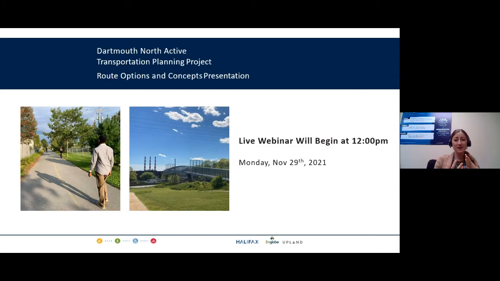So the purpose today is to get some feedback on some of the images that you're going to be seeing, and that will help us and our project management team determine what our preferred route is going to be for a walking and cycling route through Dartmouth North.